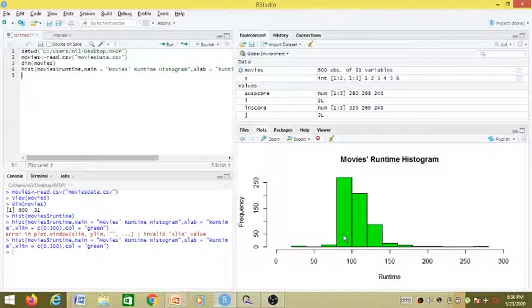From this histogram it is still very clear that most of the movies have their runtime somewhere between 75 to 120 or 125. Most of these projections have the highest frequency, stating that most of the movies have their runtime within this range. And these are the outliers. That is, very few movies have runtime either less than 50 or more than say 150.